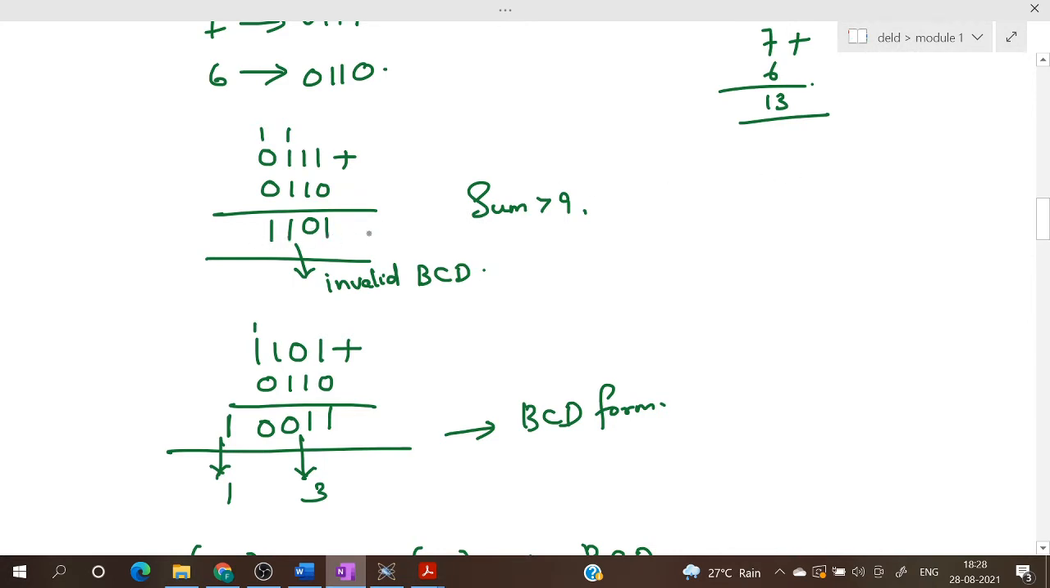And so, the sum is greater than 9 here. So, this is an invalid BCD number. 13 is not there in BCD. So, what we have to do is, we have to correct the answer. For that, we have to add 6 to the sum.